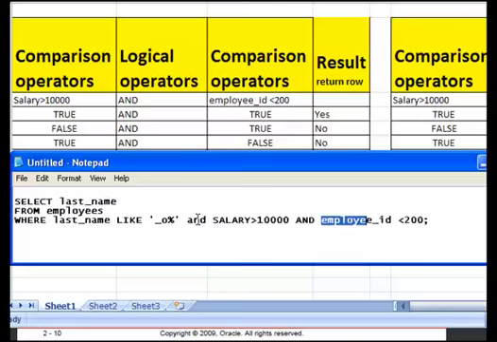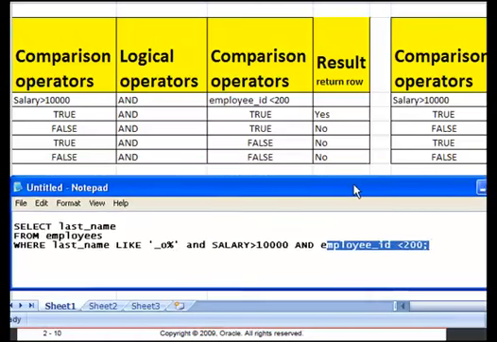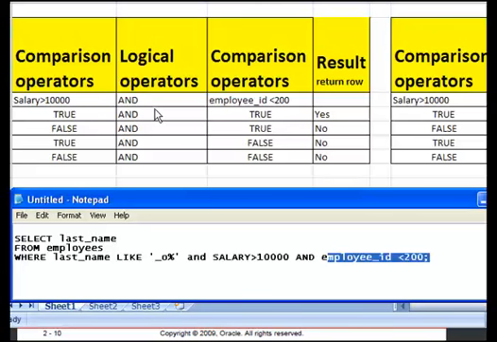And the third one, if the first one is true, this condition is true, but this condition is false, still it won't return a row. And finally, if both of these are false and false, it won't return a row. So this is the way you're going to see that the AND is more restrictive than the OR operator. We're going to talk about the OR.